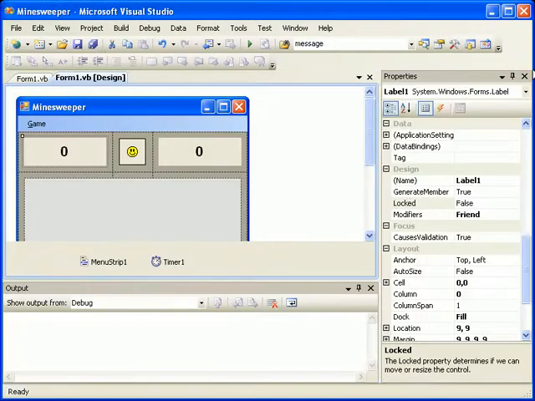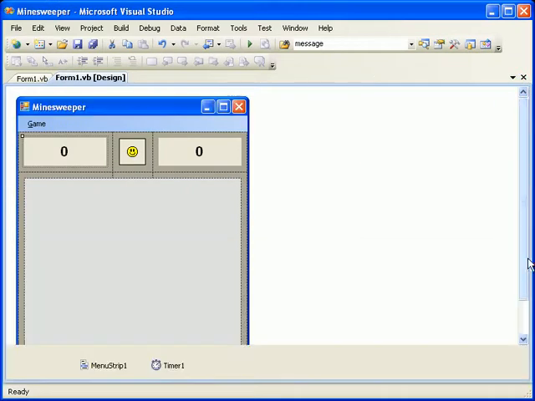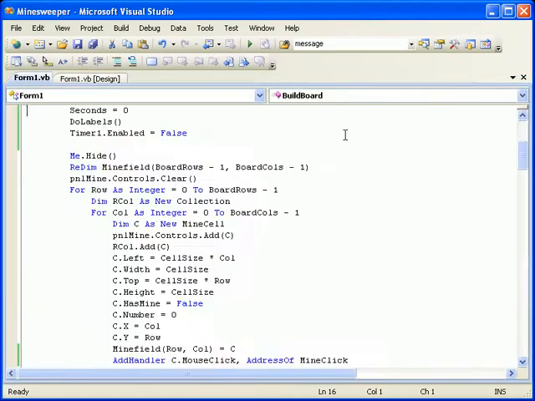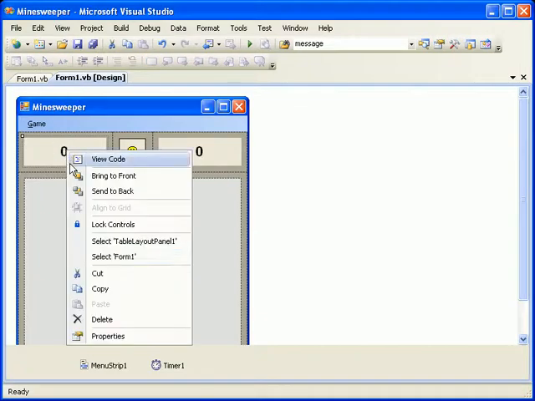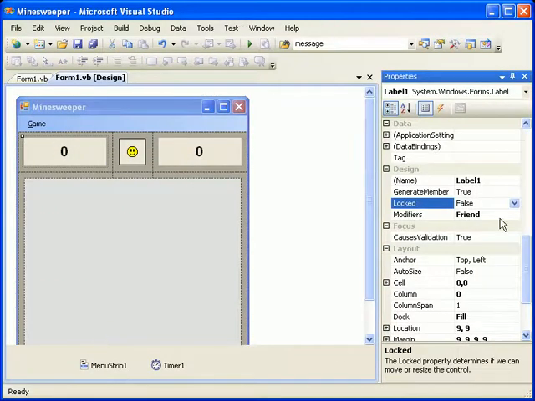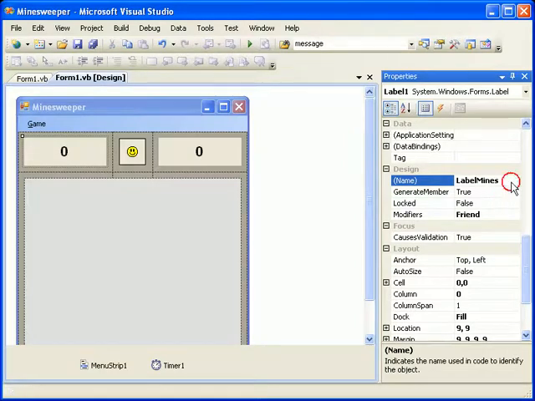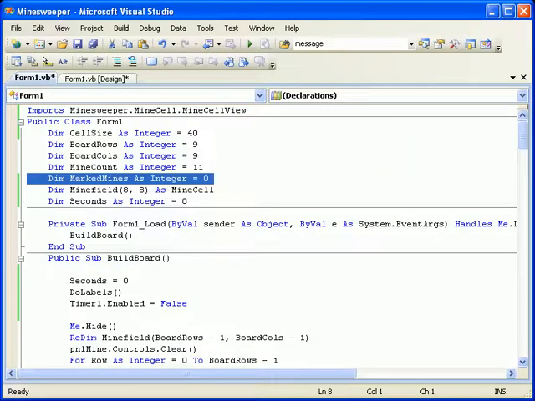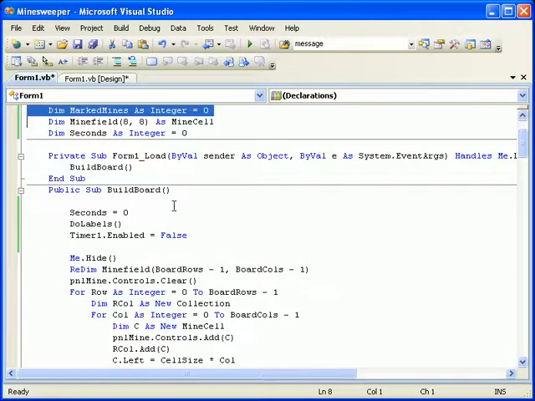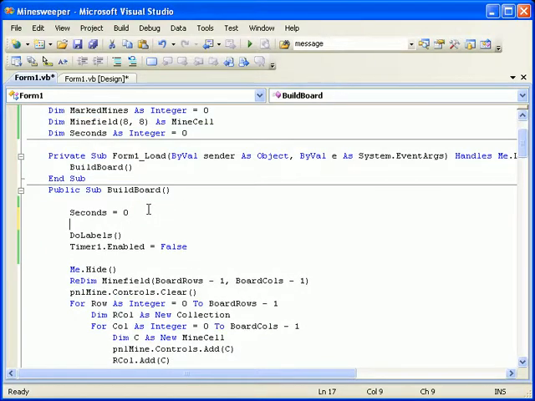To do this, we're going to need a form level variable, and I think we've already done that one. Let's look in our form at the beginning, and there we have a variable called marked mines. Second, we need to make sure that the label has a good name, and label 1 is not. Let's make that label mines. Okay, and then we need to be sure that when we start the game, marked mines is set equal to 0 at the start of each game.